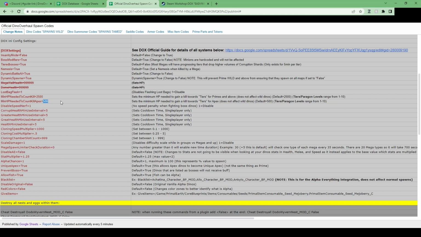And for a prime dinosaur or higher, it needs to have 2500 HP. These are the default settings. If you want to make it so that anything you kill gives your dinosaur kills towards its paragon level, set this to 1. If you want to make it so that only really high level things count, set it to higher health. It's up to you.